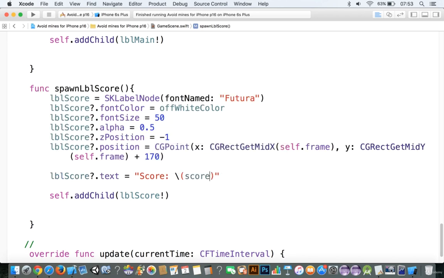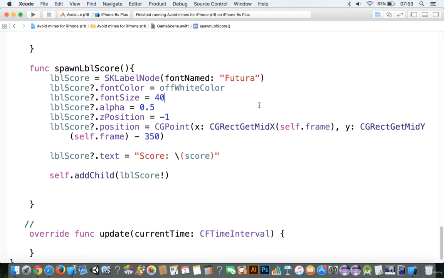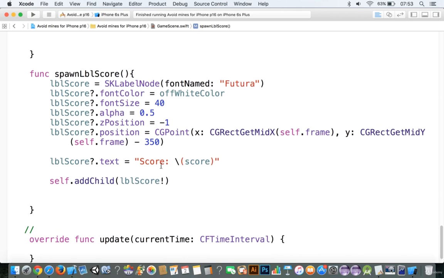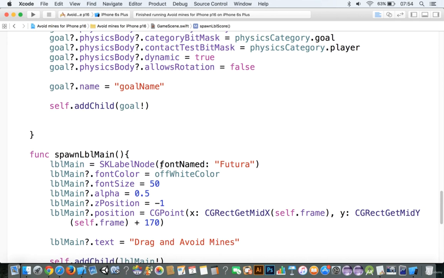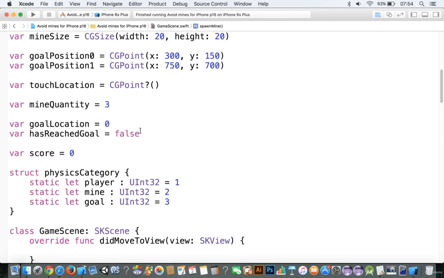We'll add and type in the score variable just like that, as well as we will set it towards the bottom. So we will subtract 350. All right. Maybe make the font size 40. And I think this is actually looking pretty good the way it is. Okay. And yeah, that's probably what we want here. Now, what we need to do is let's test and run this here. So let's go all the way back up to the top.